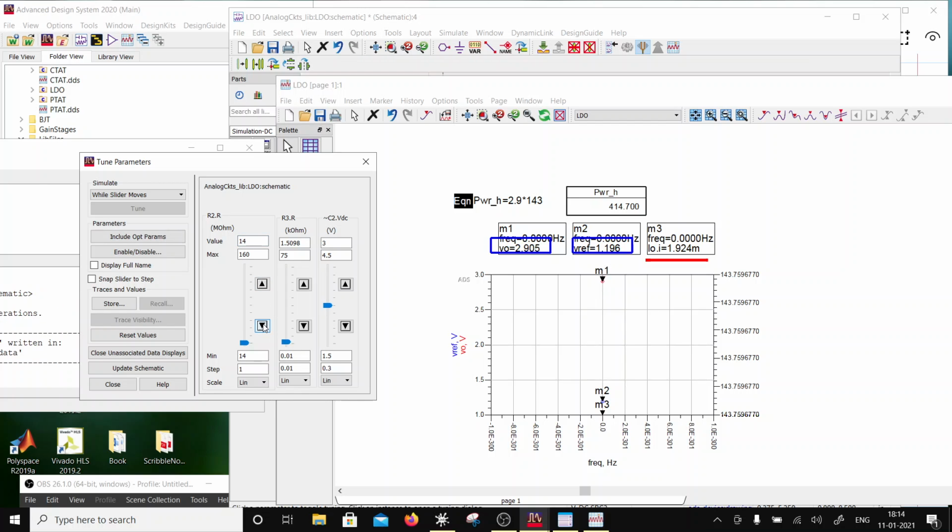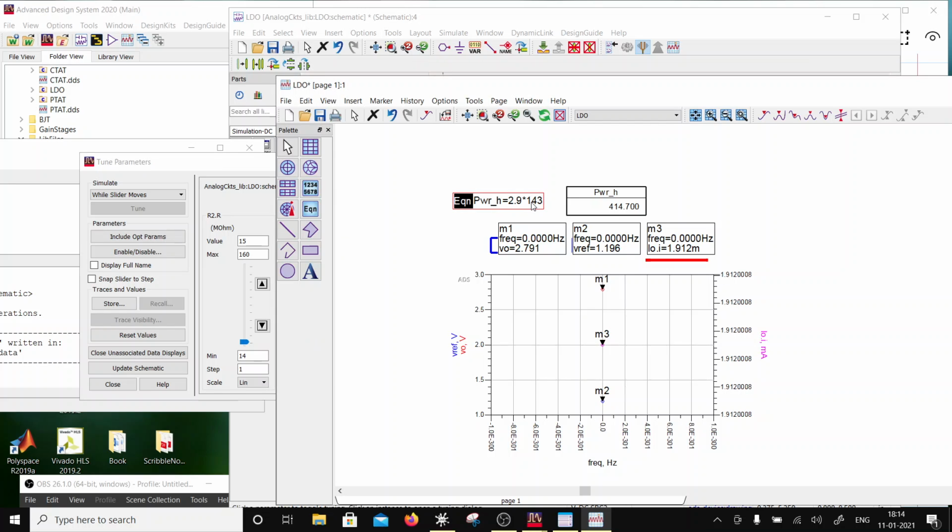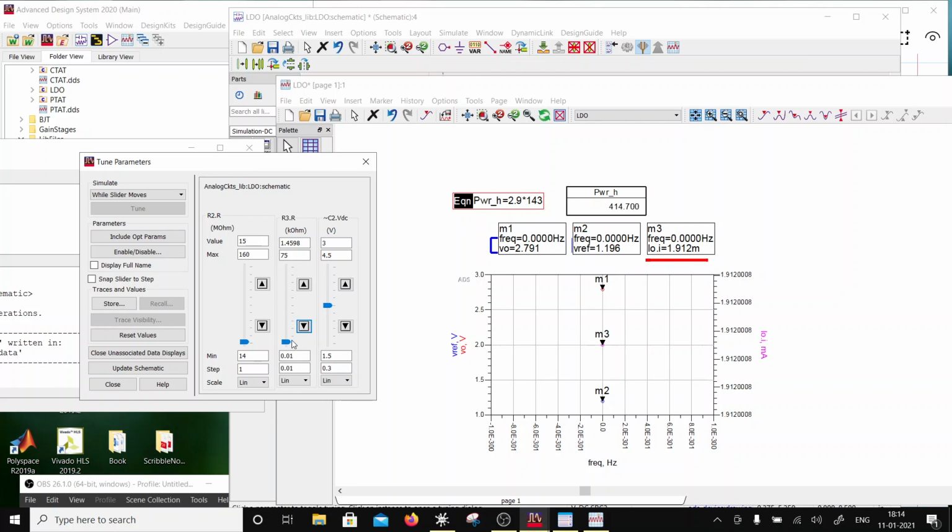So 1.9, 1.8, sorry, 2.9, 2.8, 2.8, and right now I'm drawing a current of 1.5 kilo ohm, is it? Okay, so this has changed. What happened to my currents here? Marker 3 is the VREF I out.